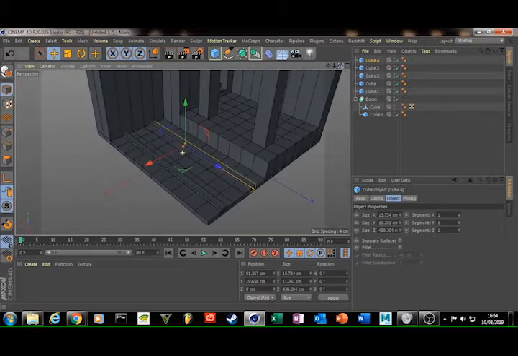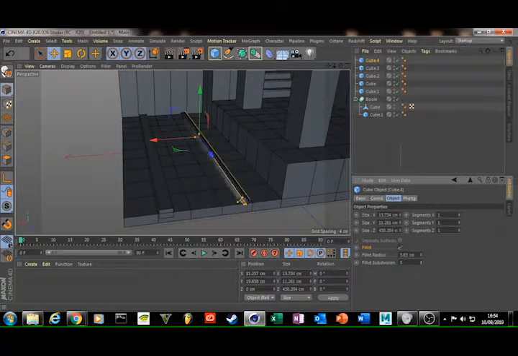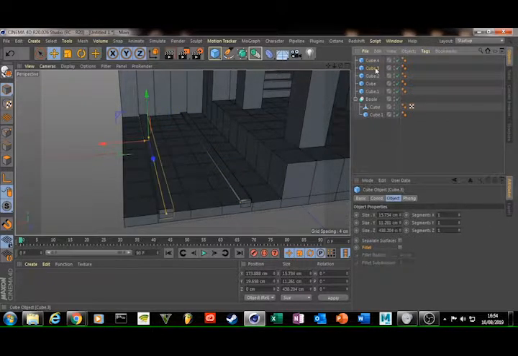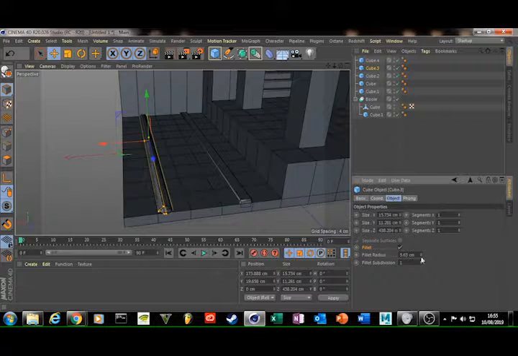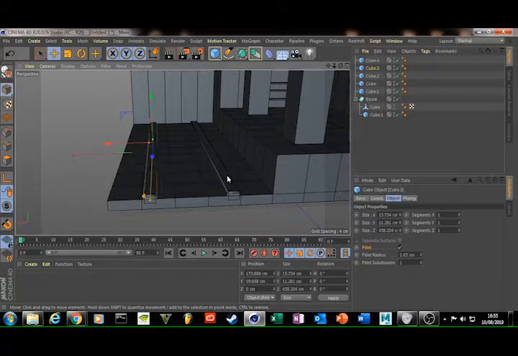So now that we've done that, we're going to add the fillet to it. So let's go to fillet, and change the subdivision all the way down to 1 and change this to about 1.63. Yeah, I like 1.63. And we'll do the same thing to the other one, 1 and then 1.63. So that's our base train tracks done.